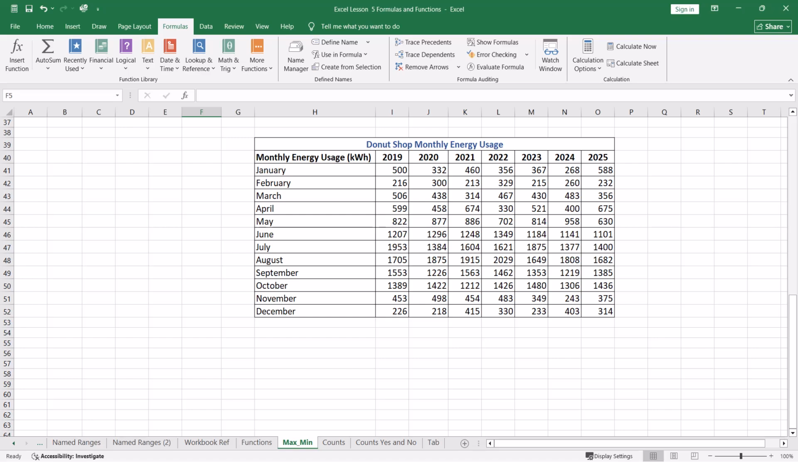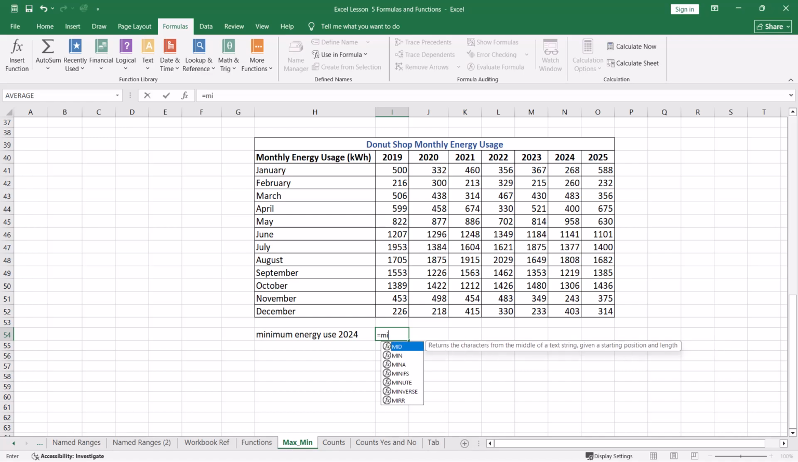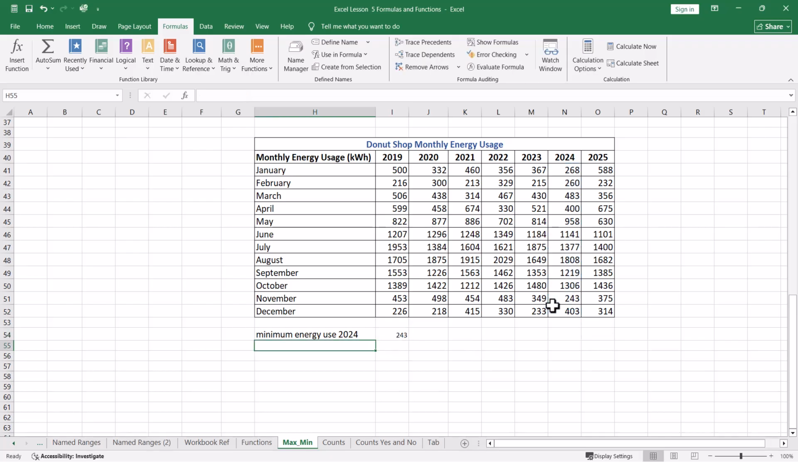I'm going to put that right here. Let's say minimal, if I can spell right, minimum energy use. And he says for 2024. I'm going to put that right in this cell here. I'm going to type in my equal sign, hitting min. There it is. Tab over. I'm selecting for the year 2024, what was the lowest rate? Hitting return, it is 243.